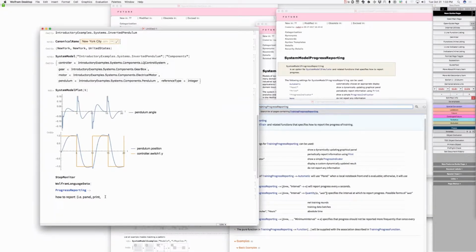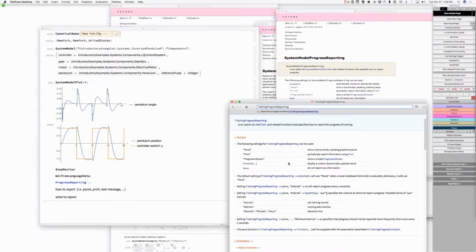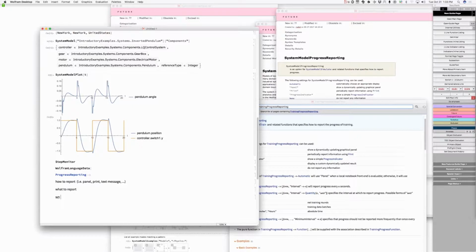So, progress reporting: the first thing is that there are various different aspects of this. There's how to report, i.e. panel, print, etc. You could imagine a situation where you want it to send you a text message, if it's a slow reporting thing. So how to report. Then the next issue is what to report, which partially overlaps, or could. Partially. Yeah, there could be a lot of choices. And then there's when to report. Right.